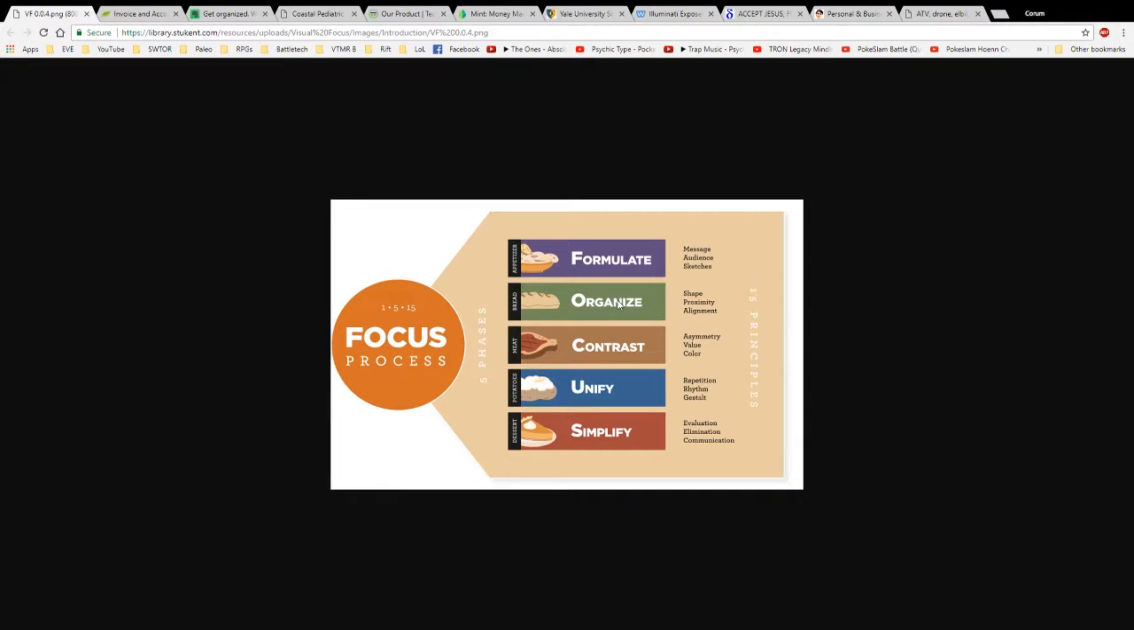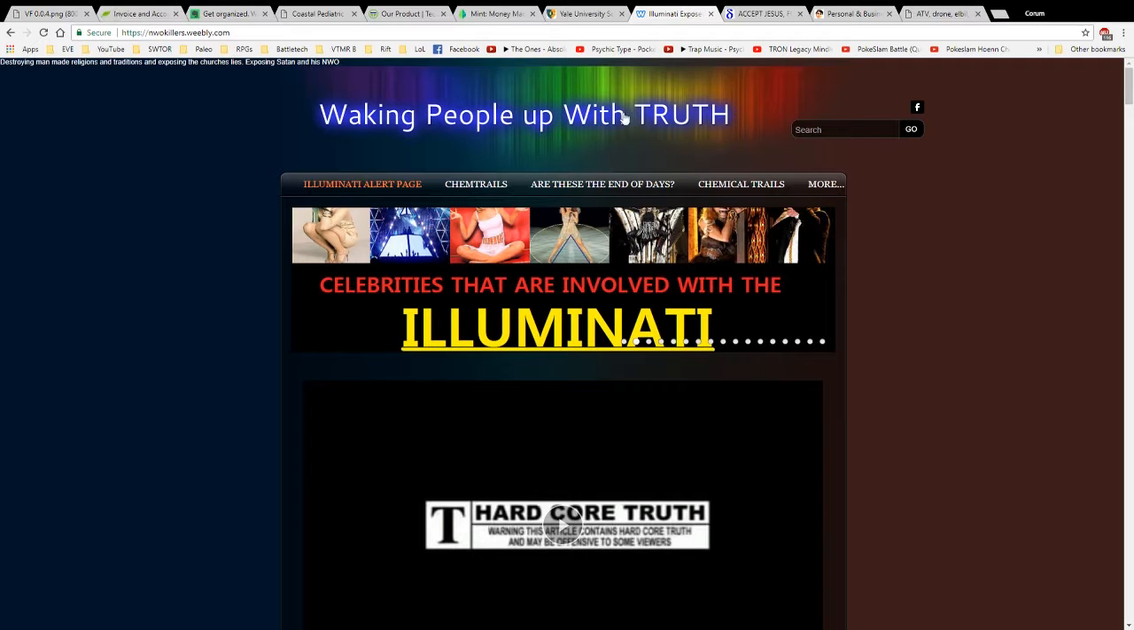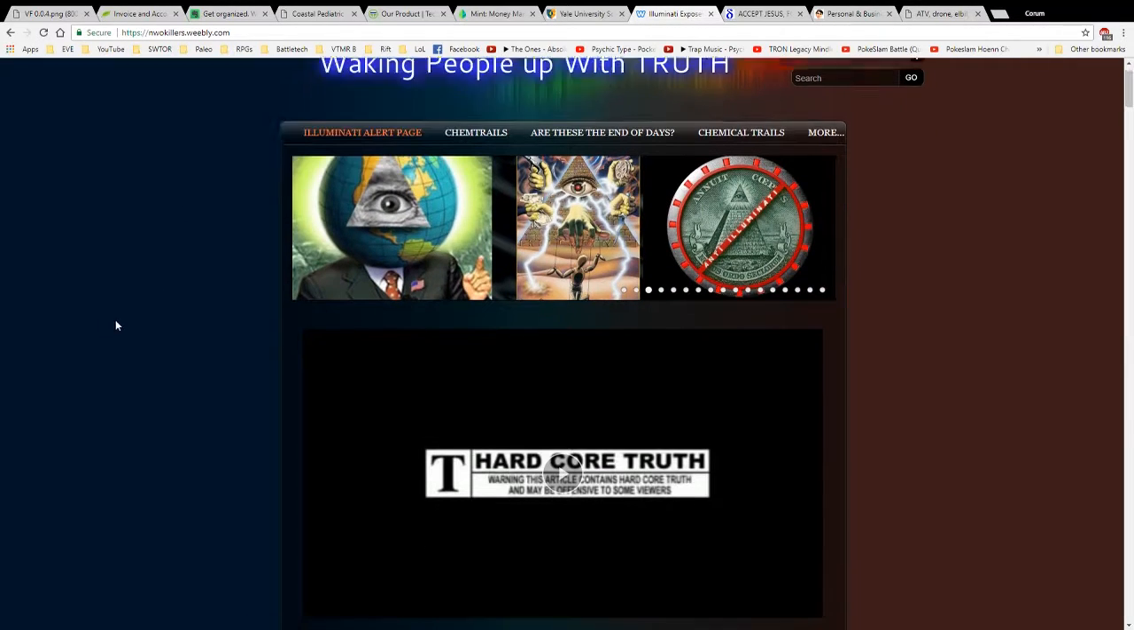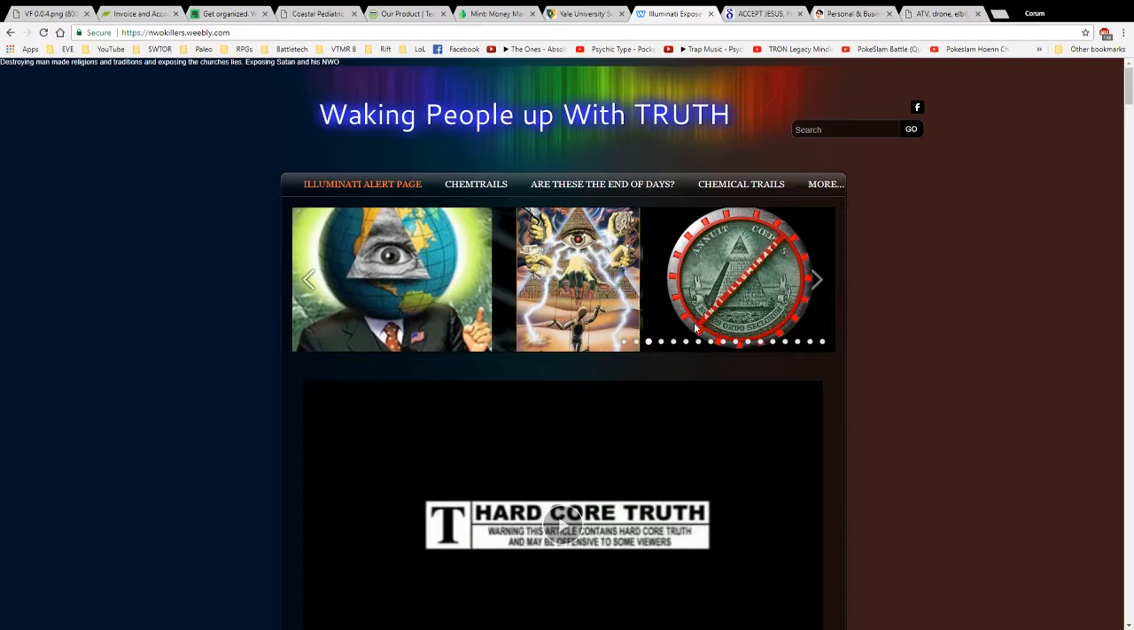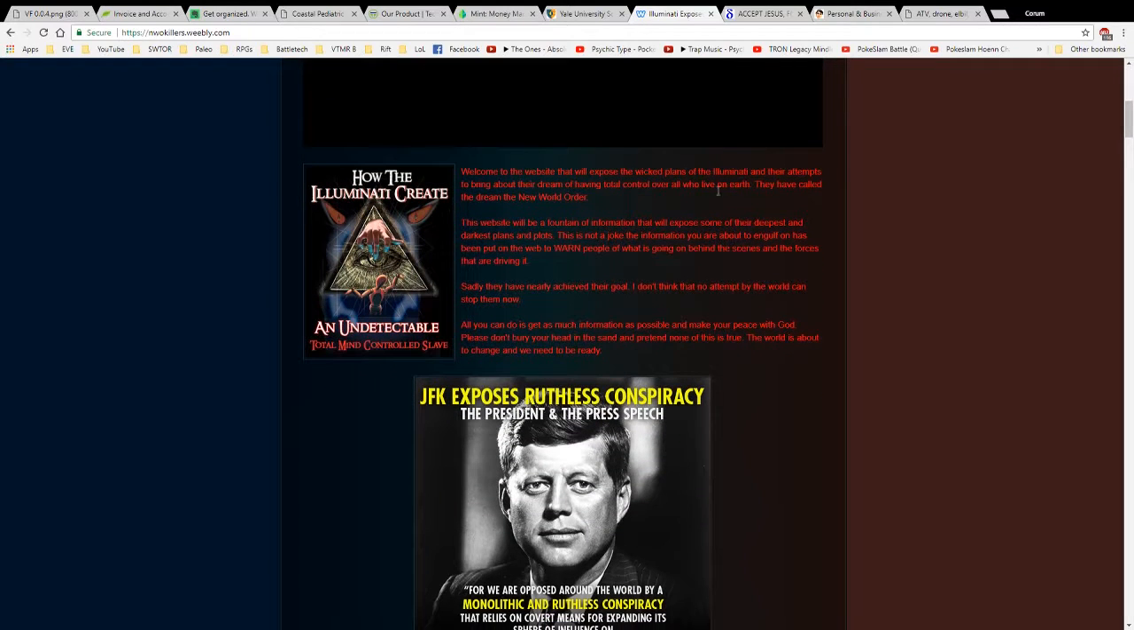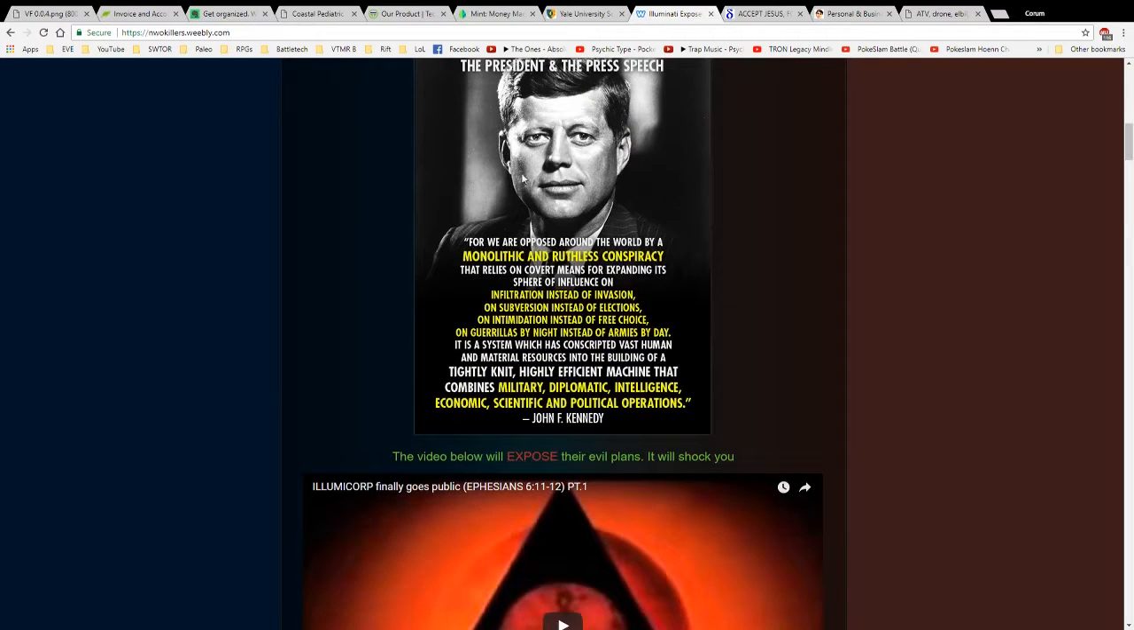Next, we have organize, shape, proximity, and alignment. We have this Illuminati Exposed website where it's all center aligned. However, if you look within the content that's given, you have pictures on the left and text on the right, and then you would have a center line picture.